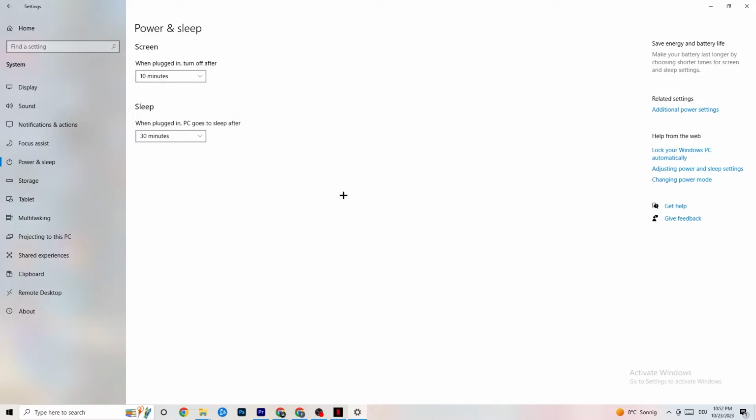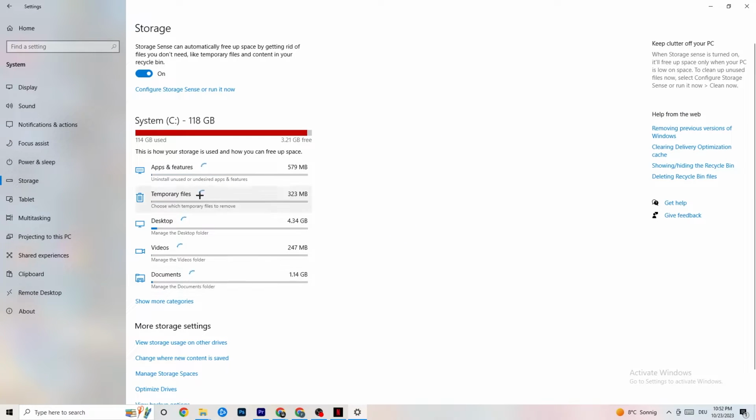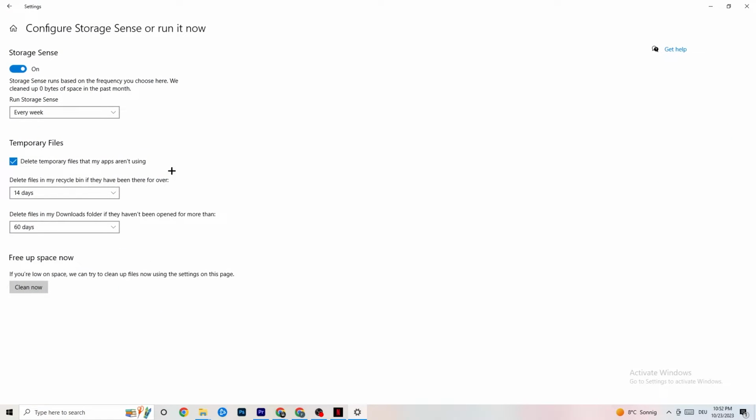You're gonna end this one, go to storage, hit onto the blue text where it says configure storage sense, or run it now. And now you need to just copy my settings: run storage sense every week. You're gonna obviously turn this on, delete temporary files that my apps aren't using, 14 days, 60 days, as it says right here. If you click on clean now, this will delete every single temporary file that your apps aren't using. So you're gonna get rid of that and get more storage.